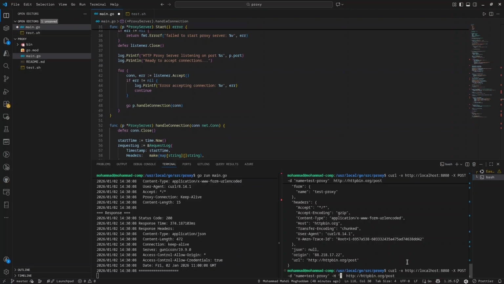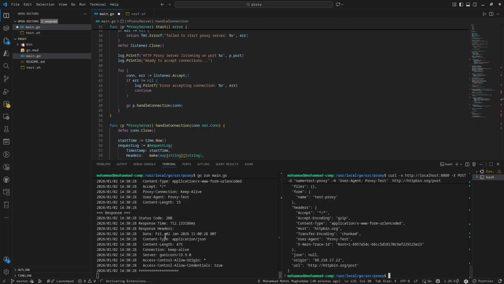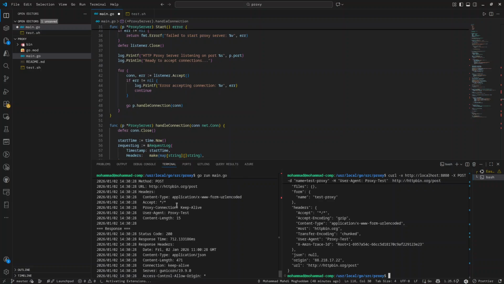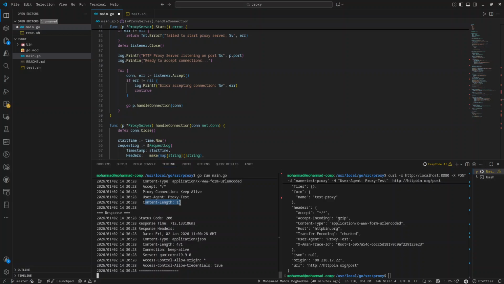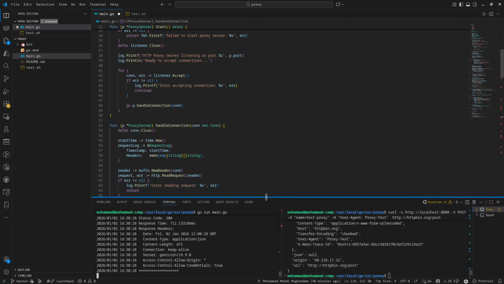And for headers, you can say user agent, for example, "proxy test". So you see our user agent is this, and the content length of our data, and the other things requested and got the response from httpbin as our target URL. So this is our prototype and demo, and now I want to show you how the code works.